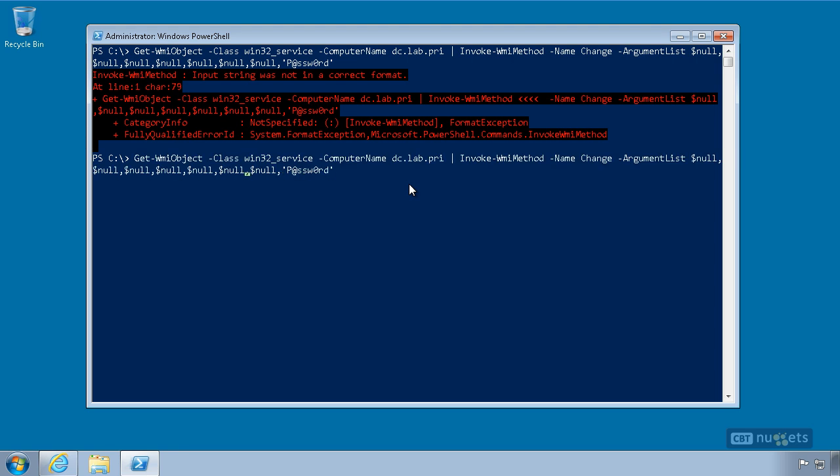Rather than doing Invoke-WmiMethod, we're going to use ForEach-Object. And in its process block, I will take $_.Change(), open parenthesis, close parenthesis, and close the script block.